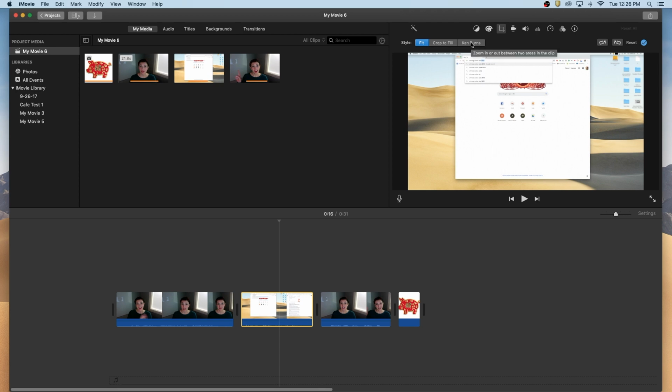So Ken Burns effect is used a lot of times in slideshows or in documentaries. If you've ever seen a Ken Burns documentary, he was the person who created this effect. Basically, it's where there's an image and you kind of slowly zoom in and out. So I would use that more if you're doing like a slideshow or something like that, but we're not going to use that right now.